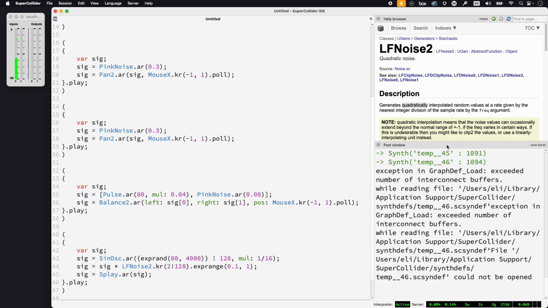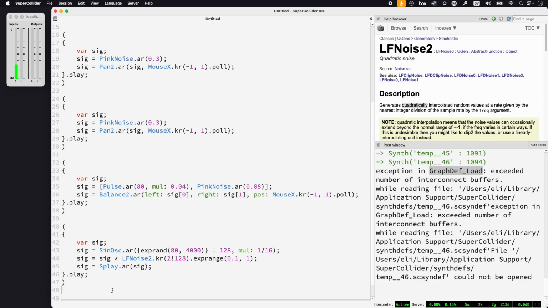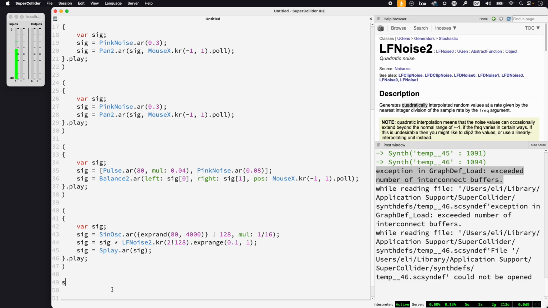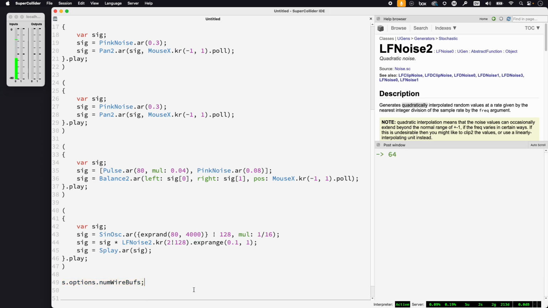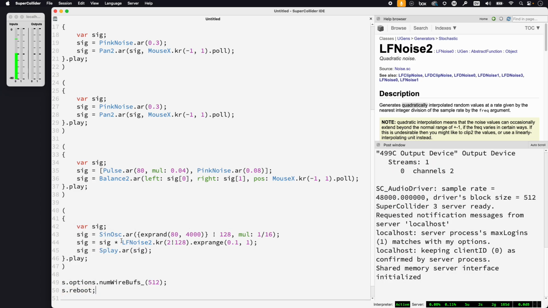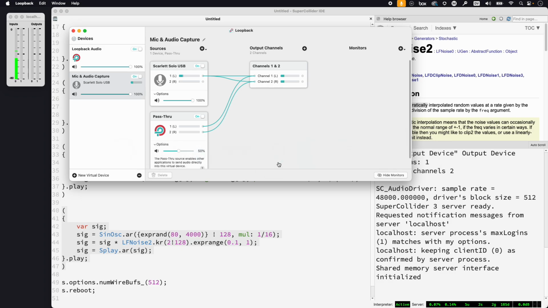Oh, too many. Okay, well, this is a good moment to, if you ever get this message, exceeded number of interconnect buffers. What we need to do here is say s.options.numWireBufs. This is a setting which determines how many internal connections are allowed inside of a UGen function, and 64 is, I guess, a little conservative. So let's just bring this up. And now, in order for this change to take effect, we have to reboot the server, which means I'm going to have to mess around with my audio routing to make sure I'm not losing the signal. So let me just do that real quick.